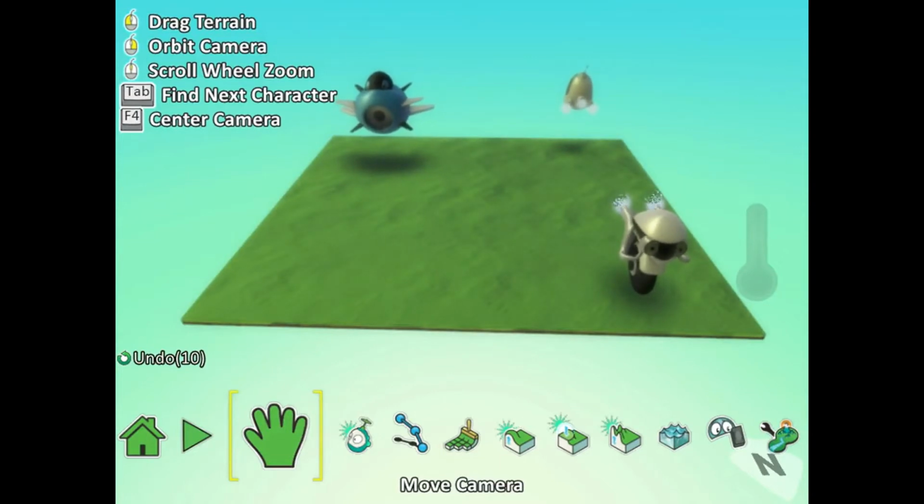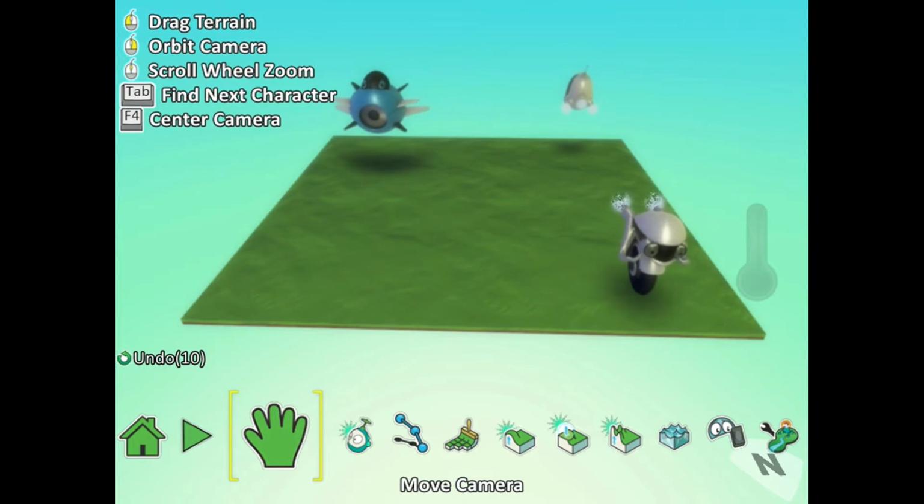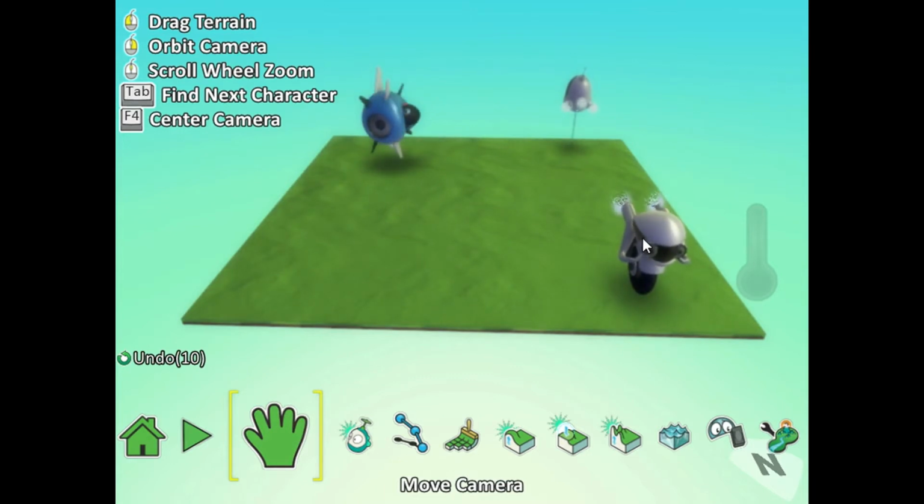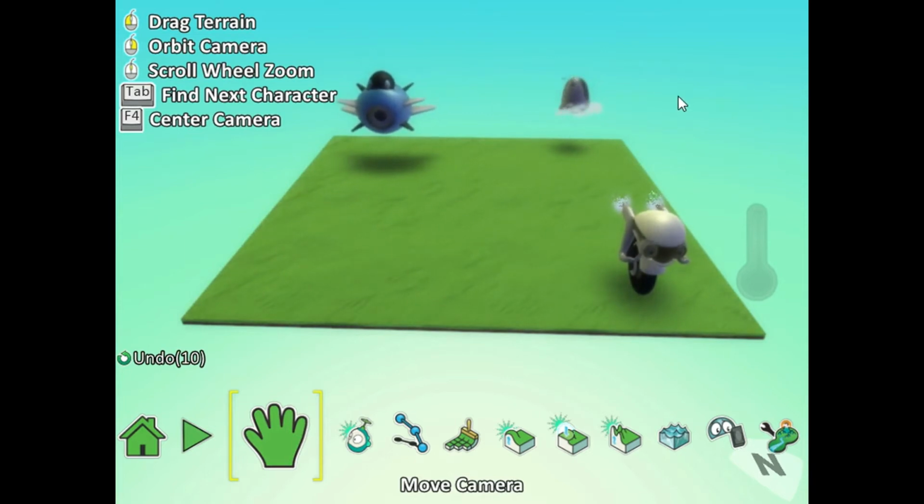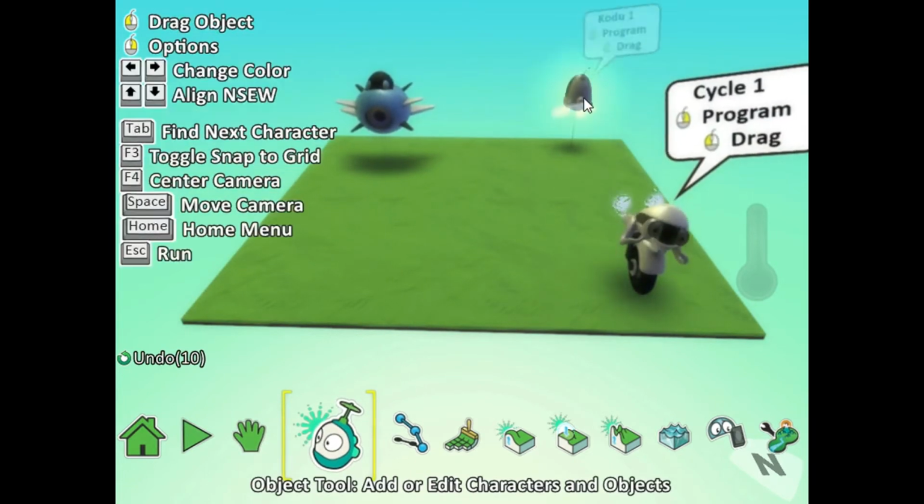Okay, year 6, we're going to learn how to transfer from one sprite to another sprite in Kodu. So what we have here, I've got Kodu, the motorbike, and the jet. Okay, first thing I'm going to do is show you the coding on Kodu.